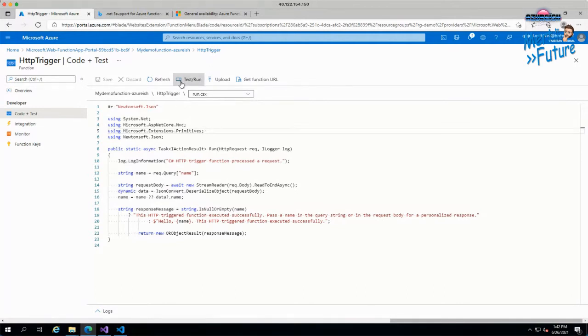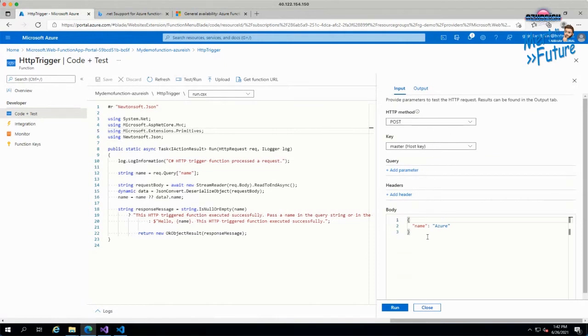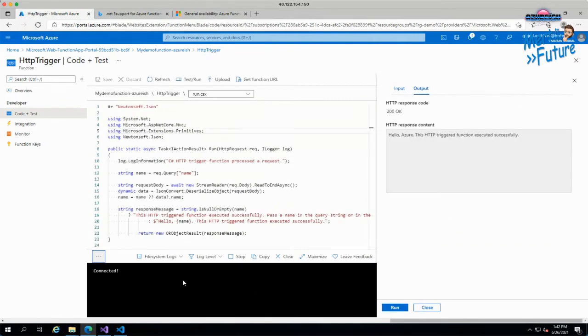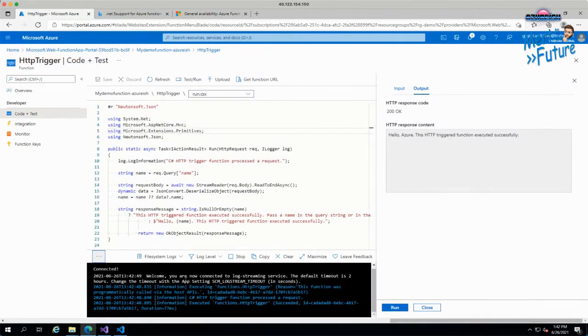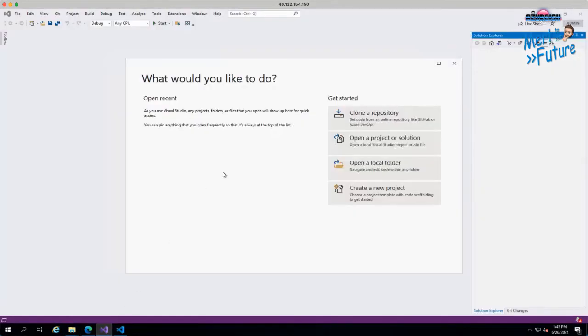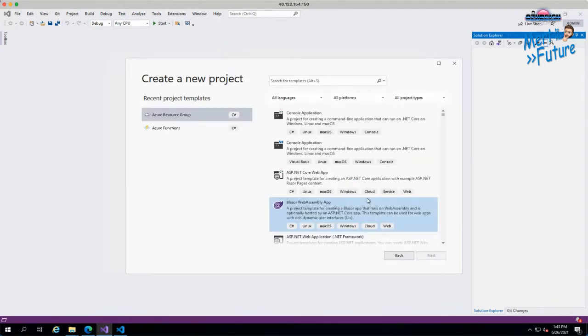But anyway, I'll click on test and run. I'll pass the default value that it's passing and click on run. Now it's running the same Azure Functions runtime in Azure to run my Azure function. As you can see, it did execute and it did return the value. I can close this. Let me quickly jump into Visual Studio 2019 to see the experience of creating an Azure function there.